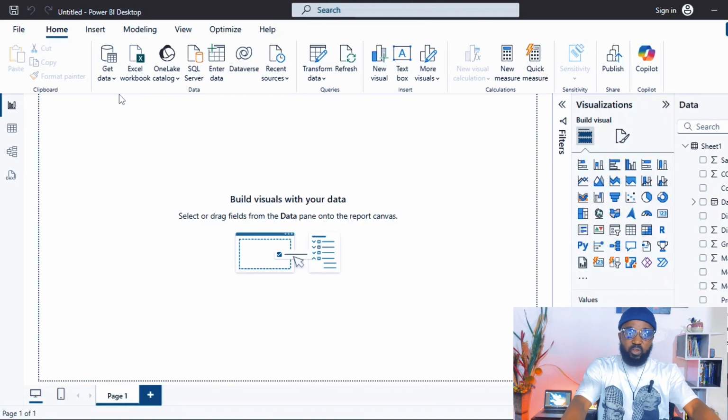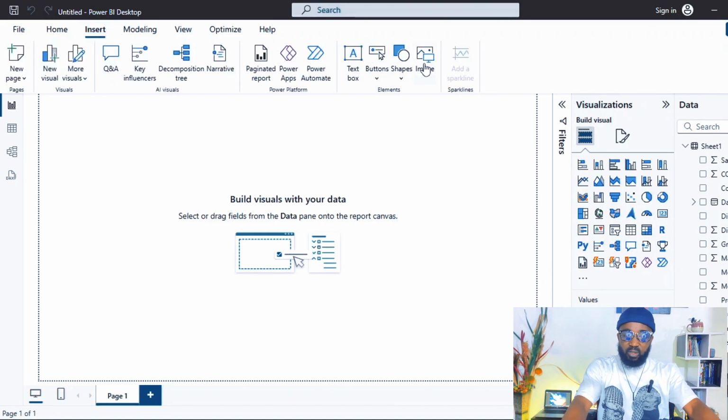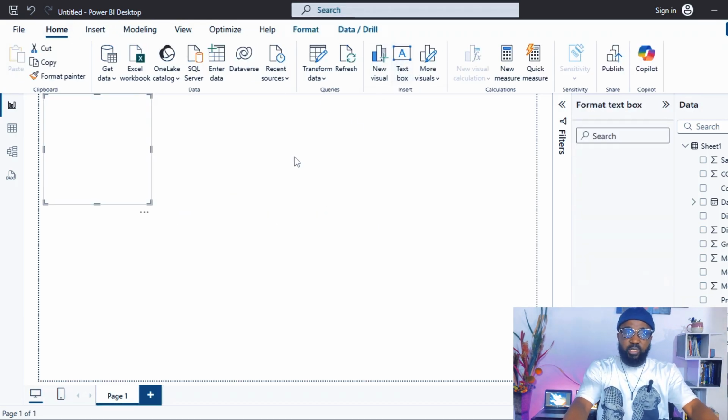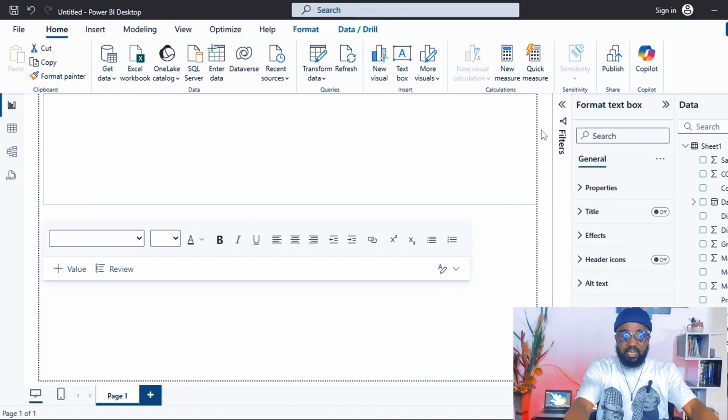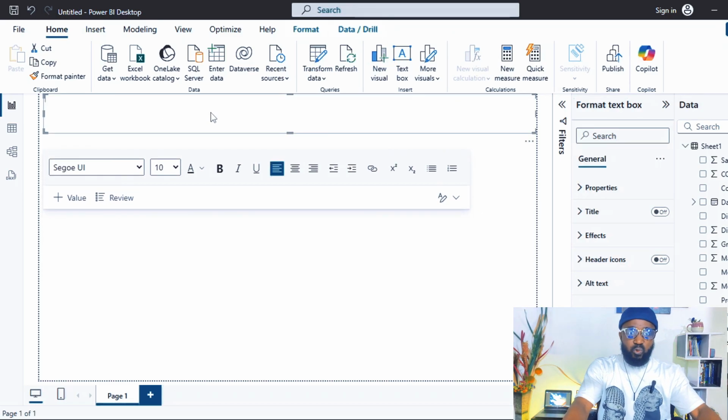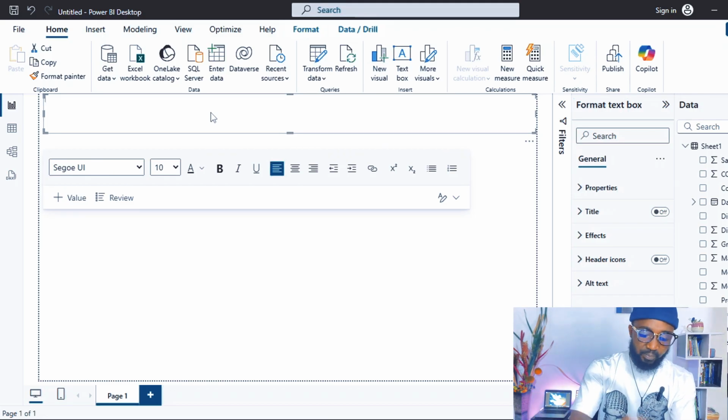Let's see how to insert your text box. To insert your text box, you can come to Insert, and you have your text box. We also have it here, which is this one. Click on it, and you have it here. You can extend it to how much you want, then type what you want to type in. Our first chart will be, let me just call this text box.